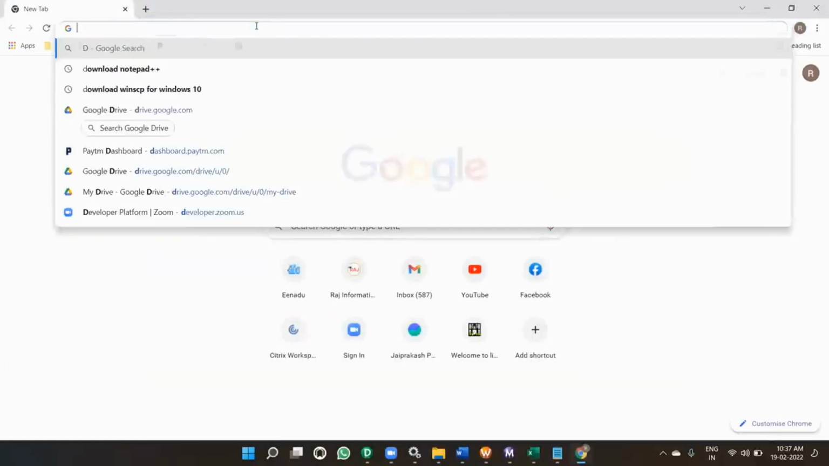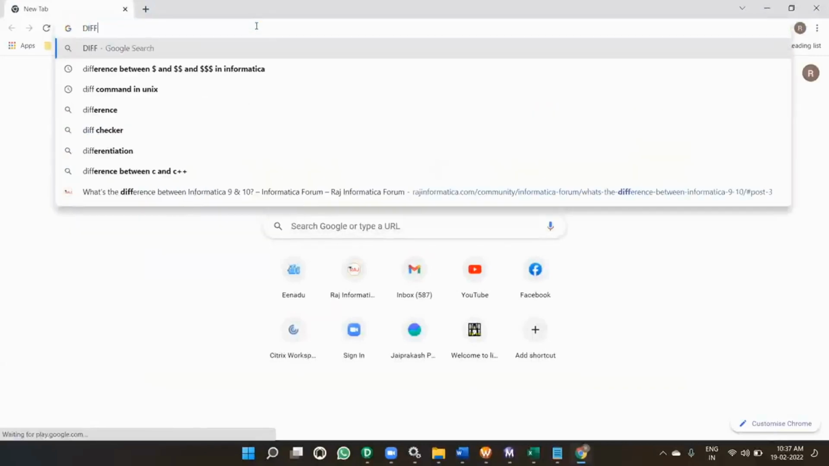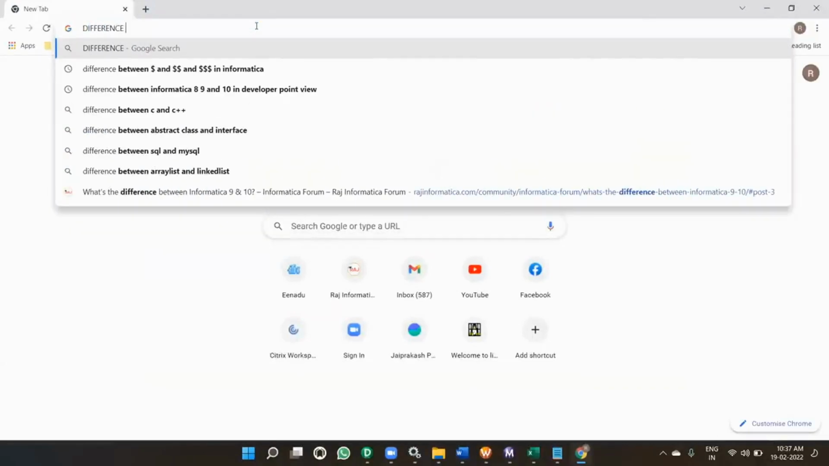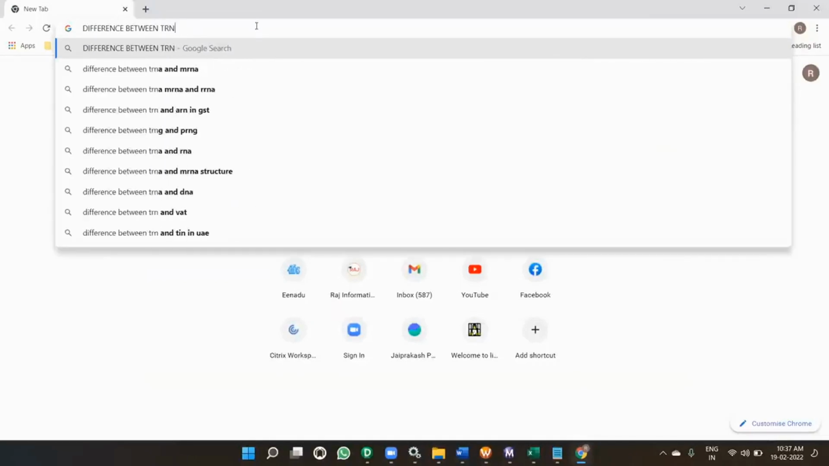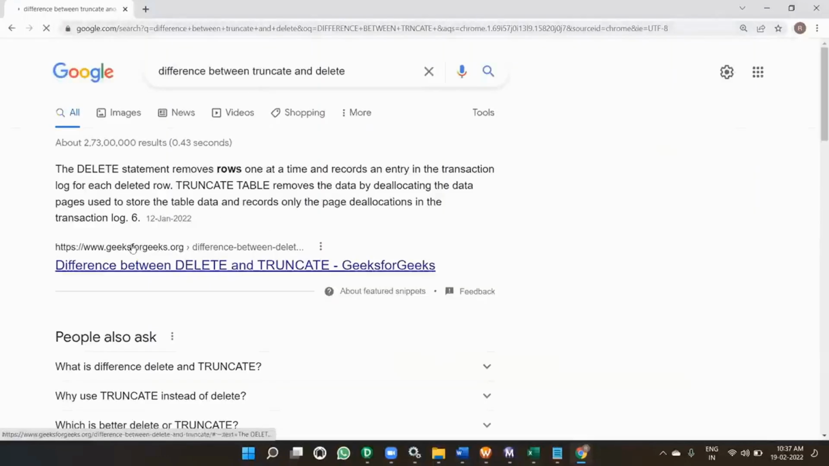Truncate we cannot roll back. We cannot roll back in truncate because it's a DDL. DDL means we cannot roll back. Simple. That's the difference between truncate and delete. The question they will ask is, what is the difference between truncate, delete, and drop?